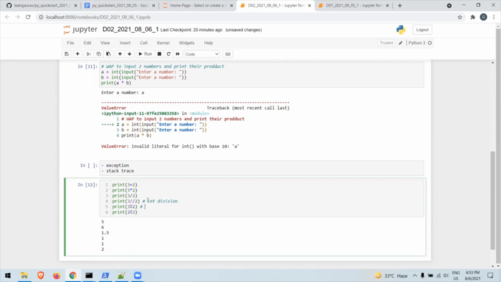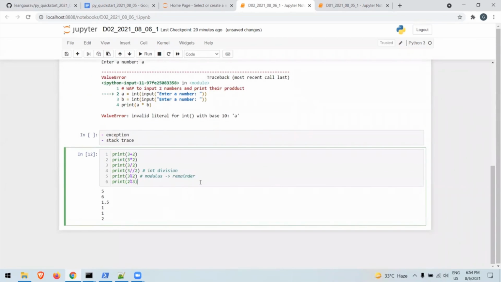Remember this thing. And to get the remainder, you have this modulus. And if you notice the last one, if you divide a smaller number by a bigger number and try to get the remainder, it will give you the smaller number as it is. So that's what modulus does in Python.